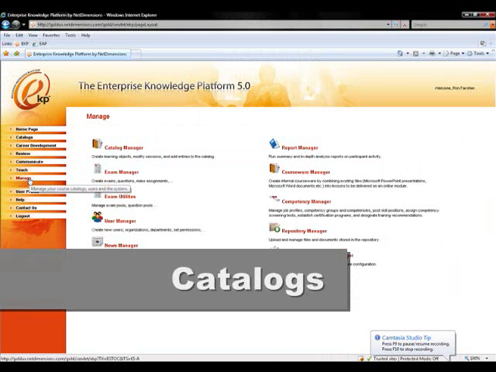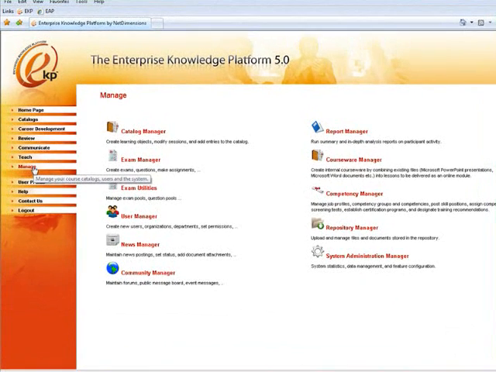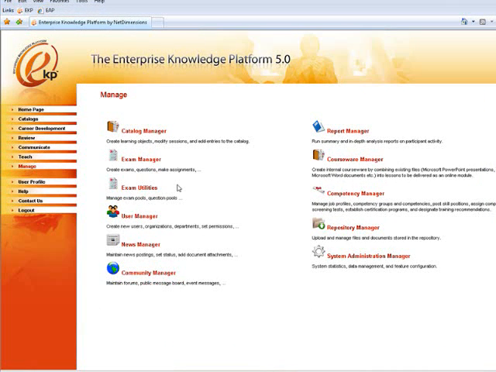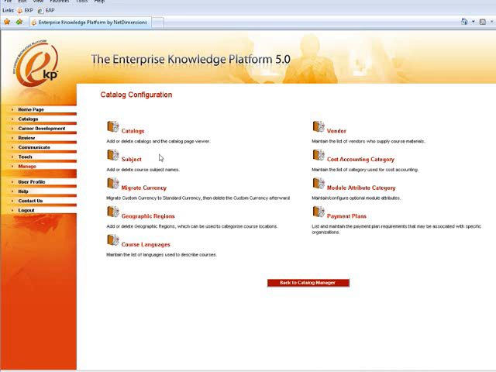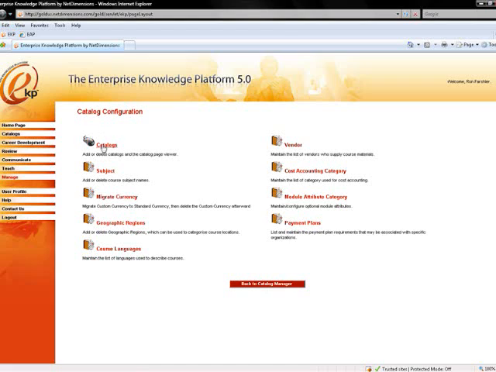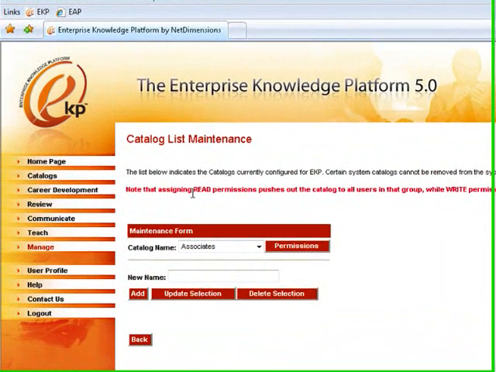So today we will be going over the Catalog Manager. To get to the Catalog Manager, you'll go to the Manage section and then click on Catalog Manager. From the Catalog Manager, you'll want to go to Catalog Configuration, as this is where you'll create your catalogs and set their permissions.